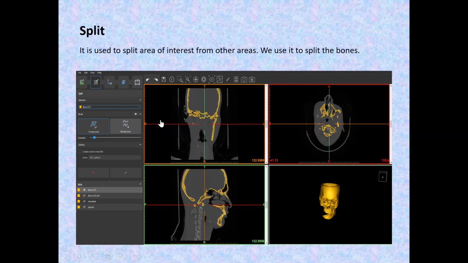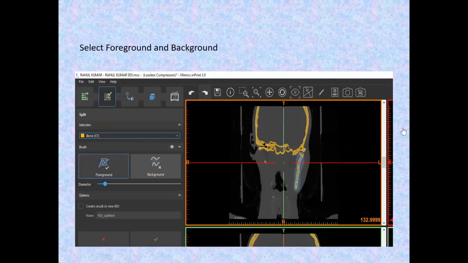For splitting, if our area of interest is the mandible, we'll select foreground as mandible. The foreground is the region that is our area of interest. So we'll select the mandible as our foreground, and background will be everything else except the mandible. The cursor that you can see here is a diameter cursor, and we can change the size of the diameter by this cursor. When we click foreground, a circular diameter will appear here, and with that we'll just select these areas, like we select in Paint or other software. We just select this area and it will appear like this.